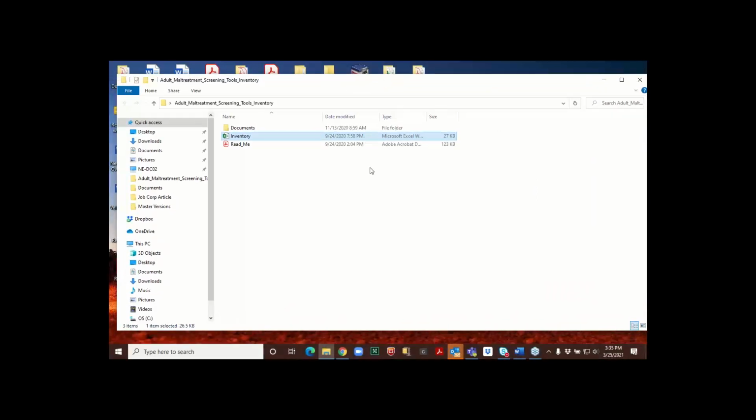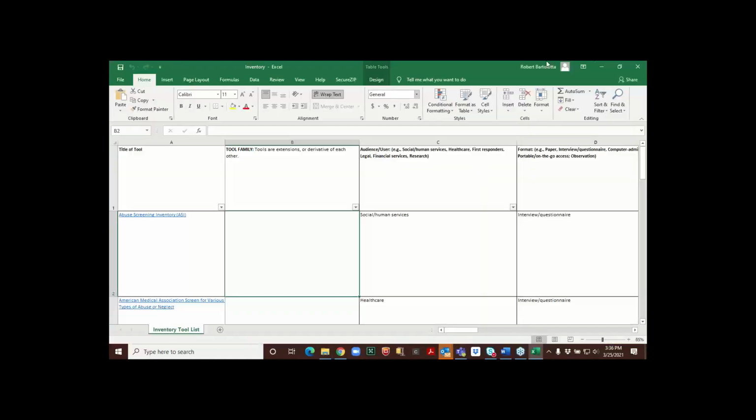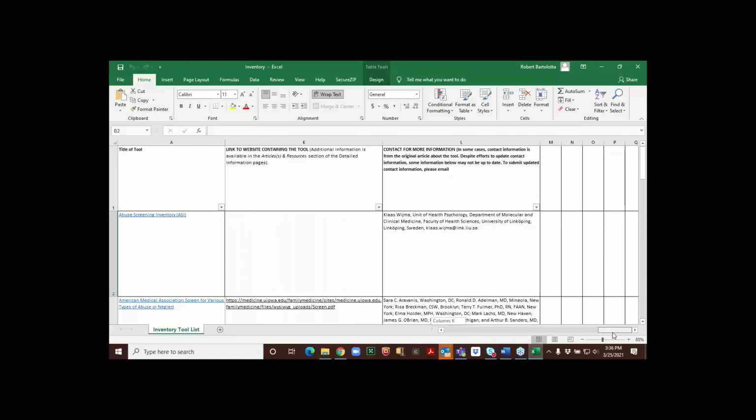Within the file folder, you have a README document that talks about how to navigate the inventory and a little bit about its background. And then you have this Excel sheet for the inventory. This is going to be your primary tool to navigate the material. So I'm going to click on that now. All right, let me just move this out of the way. What you're going to see is a large Excel sheet with approximately 47 rows and about 16 or 17 columns.